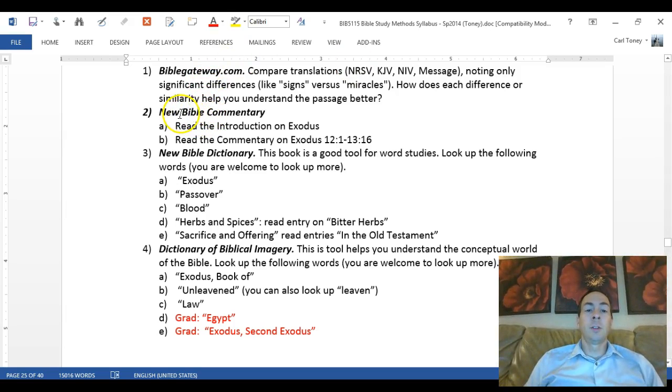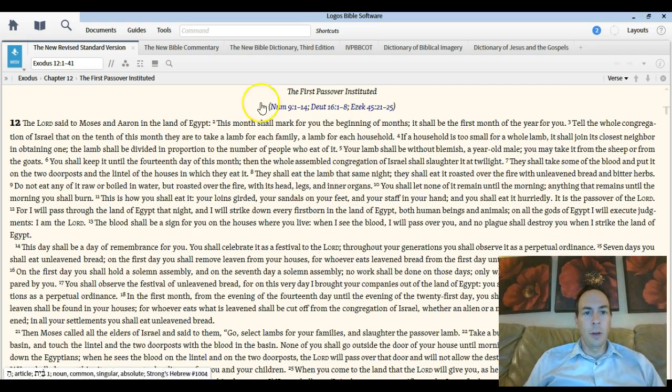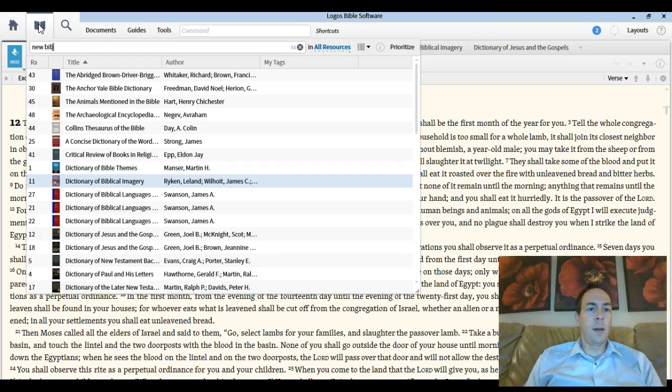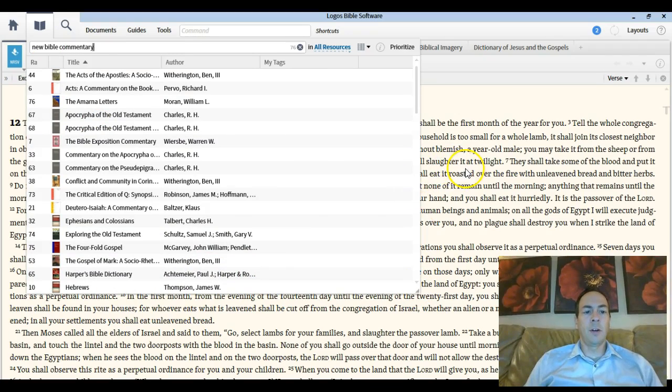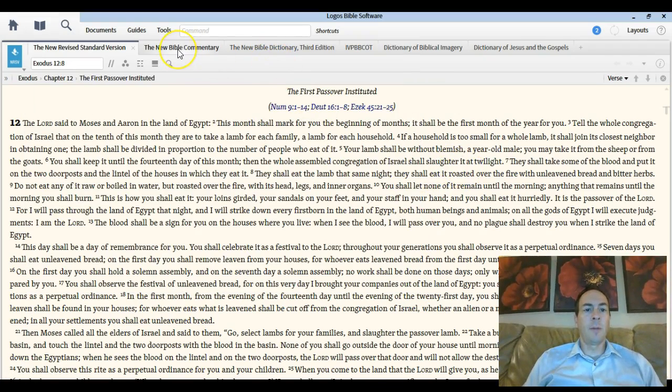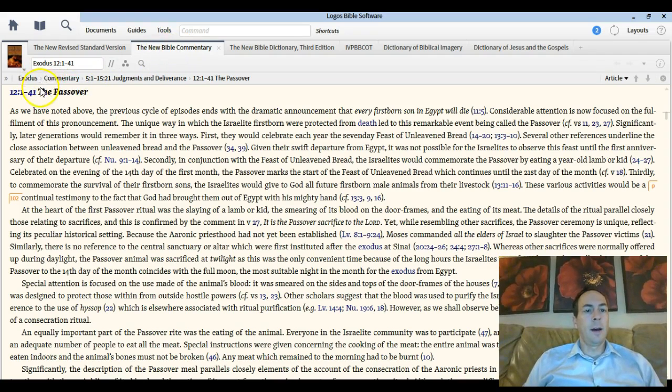The next thing you're going to do is look at the New Bible Commentary. When you look at the New Bible Commentary, you are going to use your Logos software. Under your library, you're going to type in New Bible Commentary, and you should be able to find it in your list. Now, I have a lot more resources listed here, so that's why it's harder to find. But once you do, your New Bible Commentary will pop up, and you'll look up the passage on the Passover.